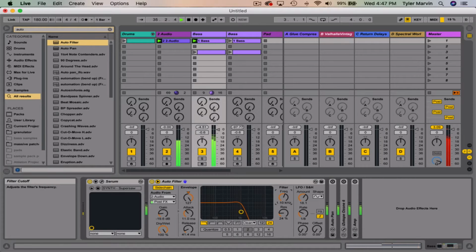And then you throw that quantize in there, which seems to cancel out the LFO, which I'm not quite sure why, but it does.